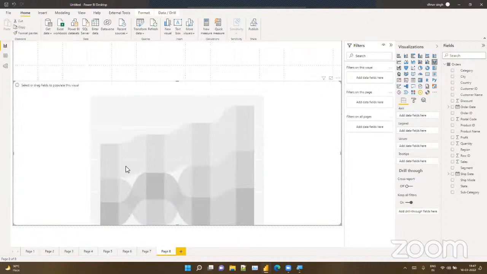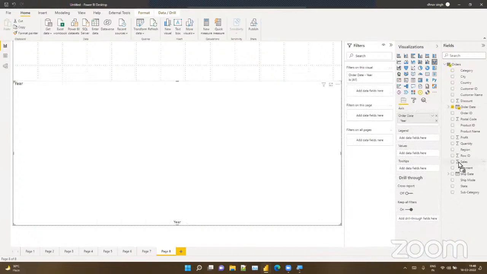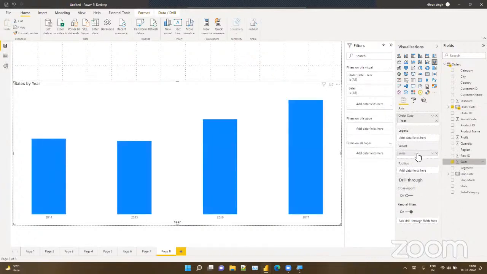In order to understand ranking in a better manner, we have introduced the ribbon chart. First, I want to know year-wise sales. So I'll drop order date, remove all these, and keep year-wise sales. You'll say it is like a normal bar chart, right? What is the difference? In order to understand this, you will drop values in legend. What you'll be dropping is category in legend.